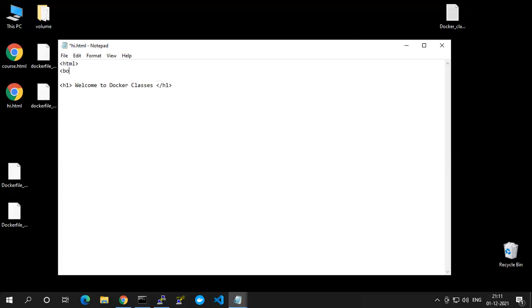Okay, so body bgcolor is equal to, say, violet. Okay, here you can add this text. Okay, here just close the body and close the HTML tag.